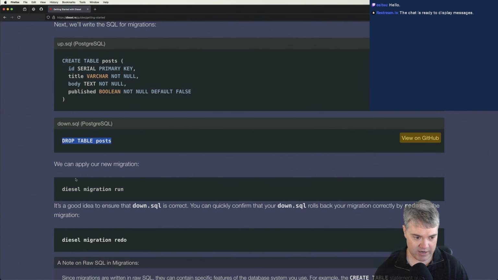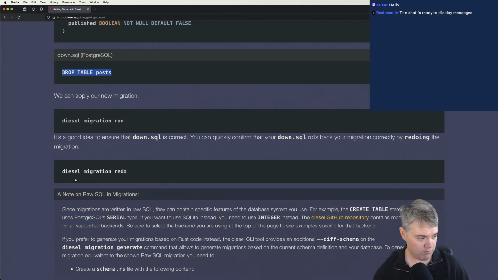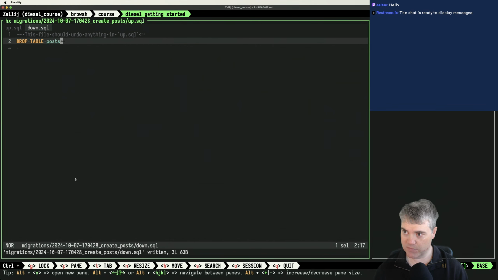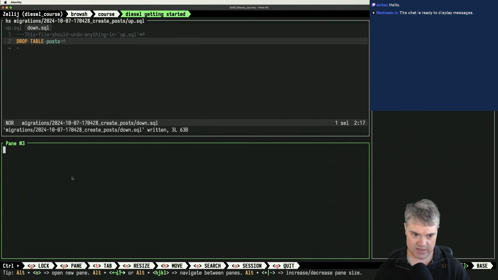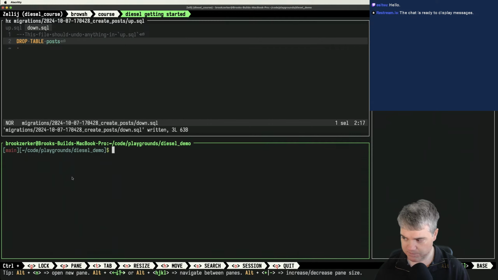We can apply our new migration. Okay, so diesel migration run. Let's see if this works. Where should I put this? Let's do a terminal window down here.